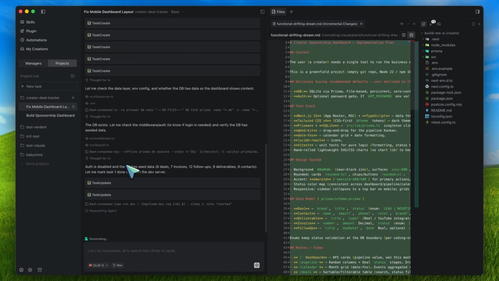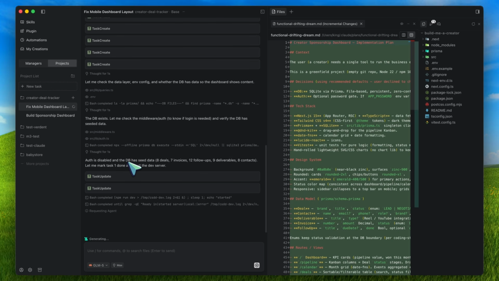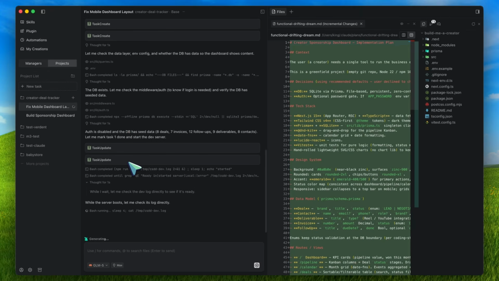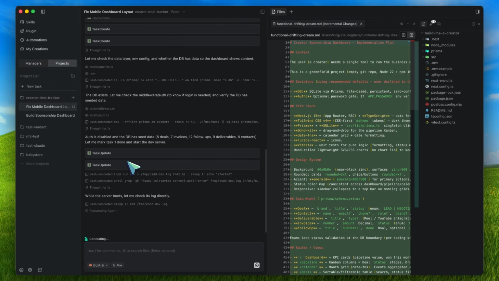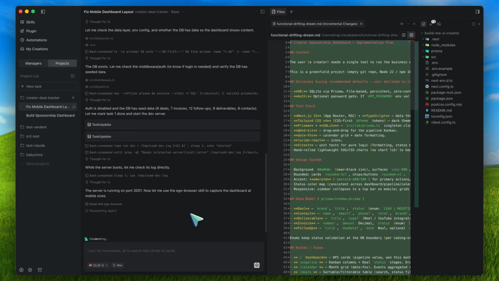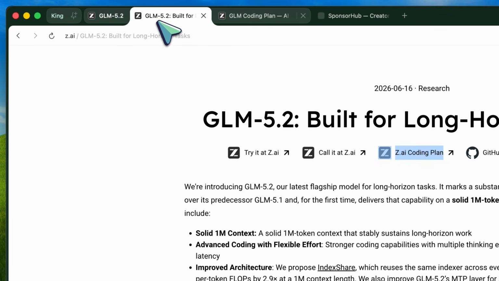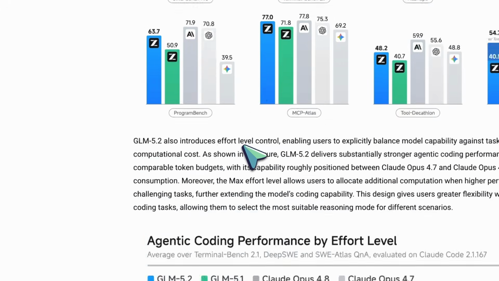fits this quite well. It is capable enough to handle the coding. The ZAI coding plan gives you very good value, and Verdant gives the model a system for planning and executing larger projects. It is not perfect. You should still review the code, test the important flows, and never assume that an AI-generated payment or authentication system is production-ready without proper checks.